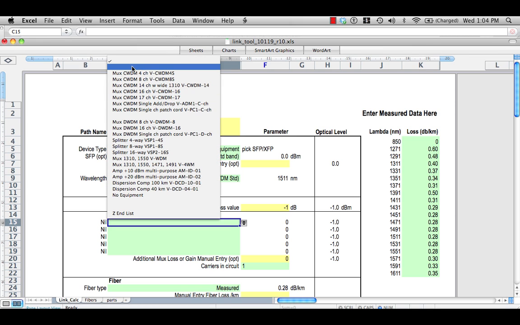We have a range of multiplexers, 4, 8, 14, 16, up to 17 channel multiplexers. We also have a single channel add drop mux, and we have a single channel patch cord, which is used to convert dual fiber SFPs to single fiber infrastructure. We have DWDM multiplexers, an 8 channel which lives in the 1531 CWDM band, and a 16 channel which lives in the 1551 CWDM band. And we also have patch cords for SFPs and XFPs as well if you want to run a single fiber infrastructure but are using dual fiber devices.